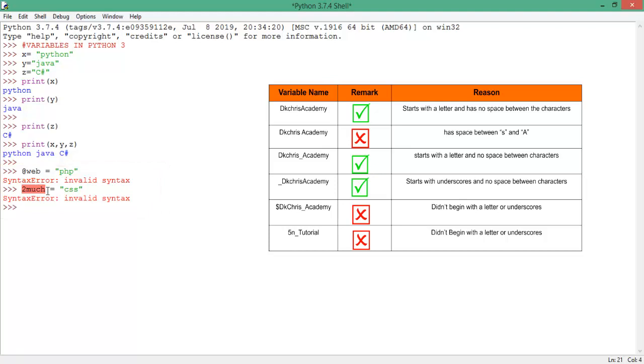Remember, a variable name must start with an underscore or a letter. Maybe I can say C underscore language. This is a valid variable name. I can assign it to anything. Let me call this guy C++. So it's a valid variable name. If I move to the next line, nothing happens because it started with a letter. So I can also start with underscore.